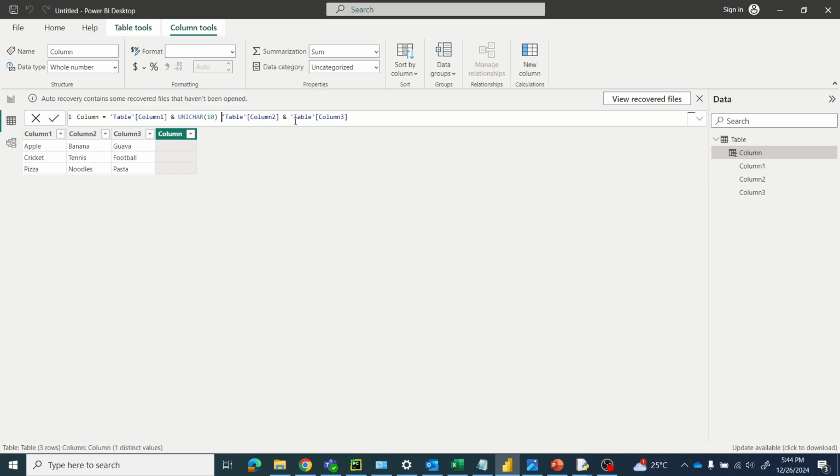So here also I want to concatenate UNICHAR 10. Between each word, I am putting the UNICHAR 10 so that it will split the string into new lines. Let's see that. Here we won't see those new line characters.